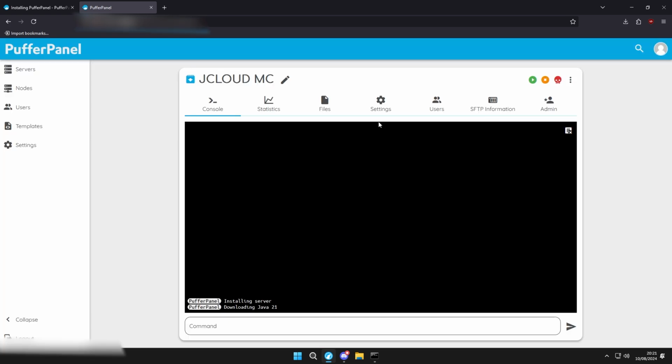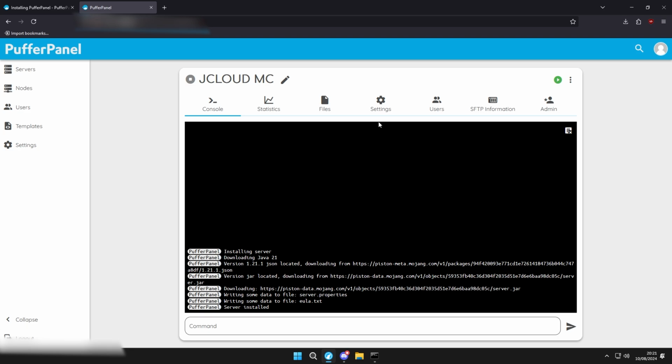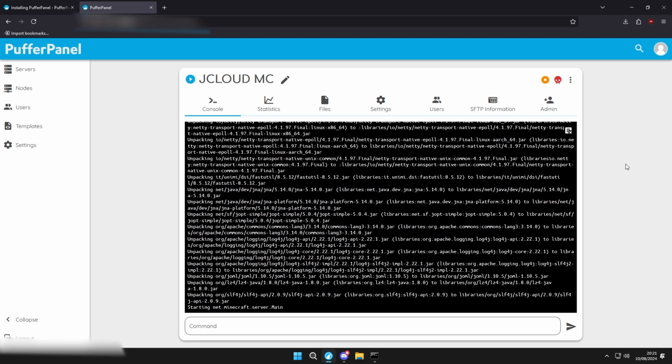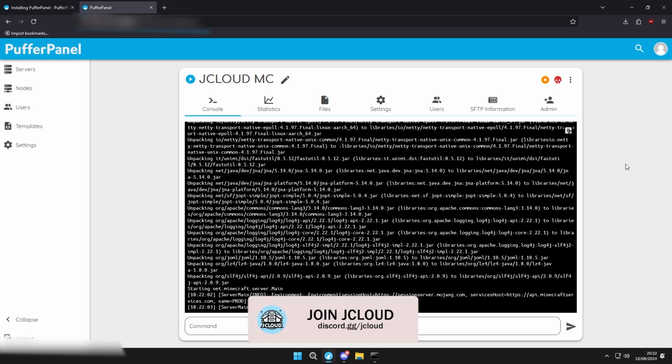Click the option to install the necessary packages and wait to see on the console that the server is installed. Once you see that, click the Start Server button. You'll see that your server will begin to initialize. Now that the server has started, let's open Minecraft and connect to our server.